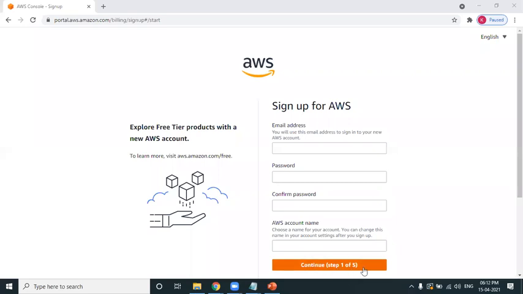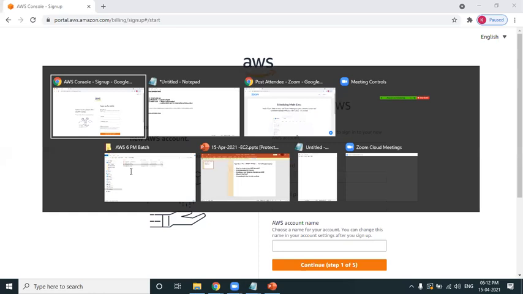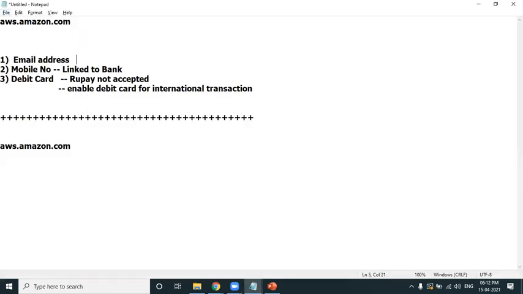It's a how many step process? Creating a new AWS account is a 5-step process. Step 1, you need to furnish your email address. So the email address you need to furnish in which step? Step 1.